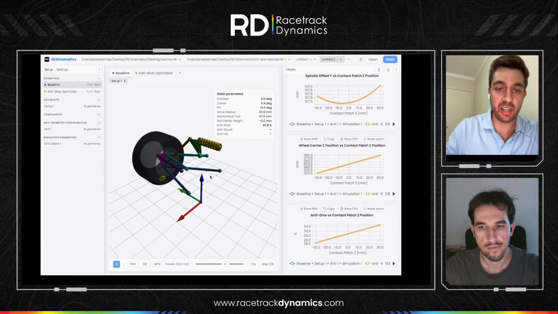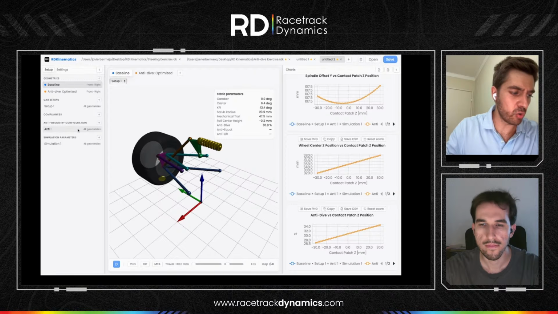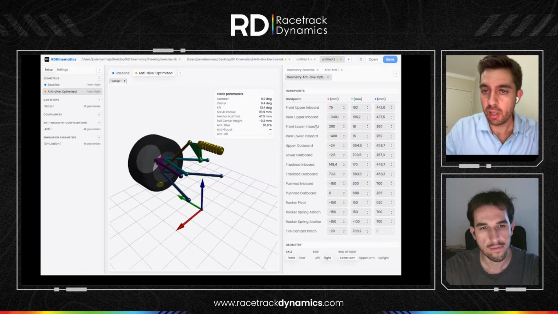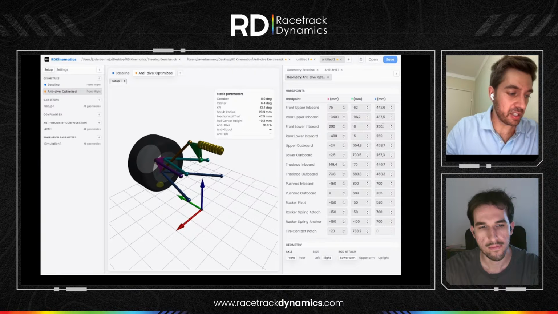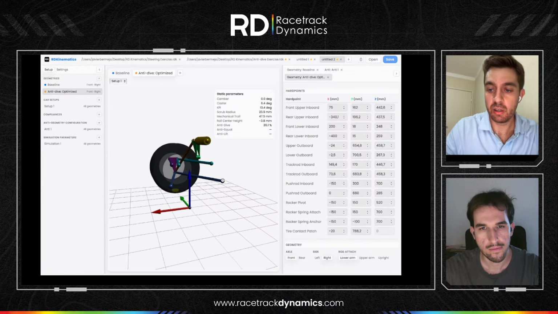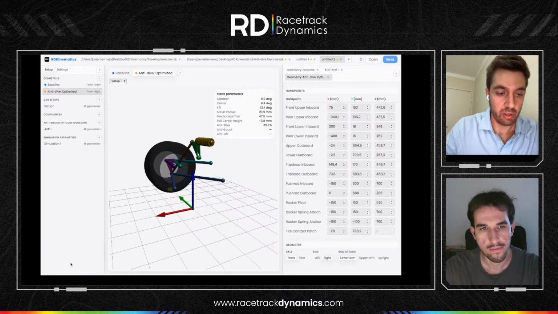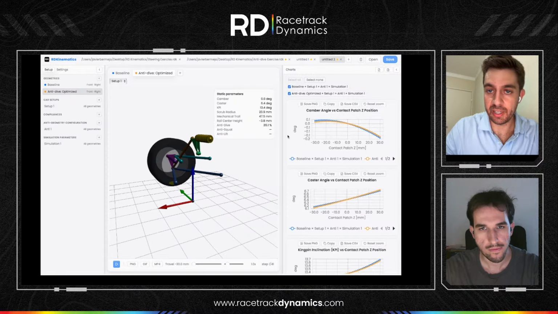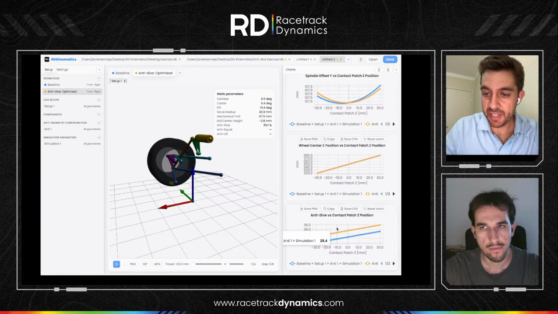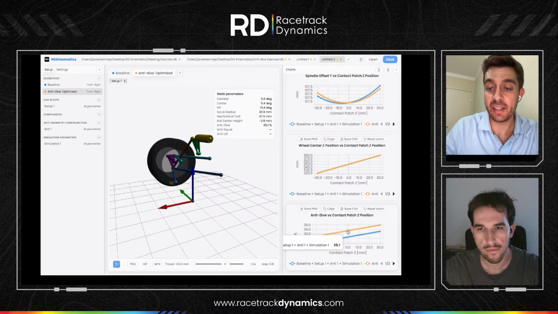I'm going to move this forward, front, lower, inward point. So let's open up here my geometry. And I'm going to move this a little bit down and see what it does. So I'm going to run this and see what results I get. Okay, this has effectively raised my anti-dive to my desired value. So I am roughly at 35%, which is good.